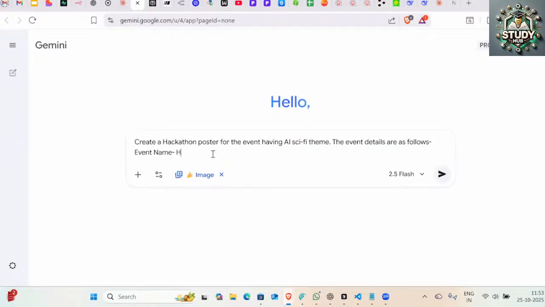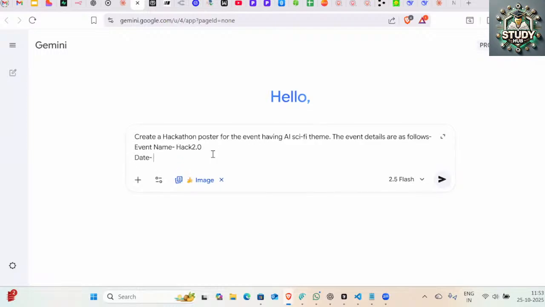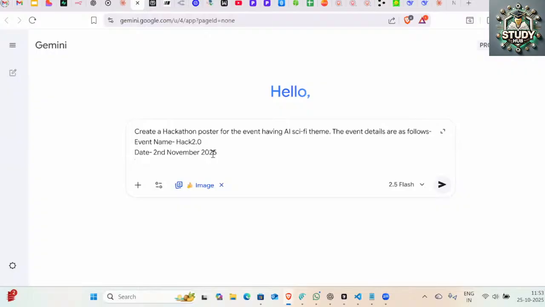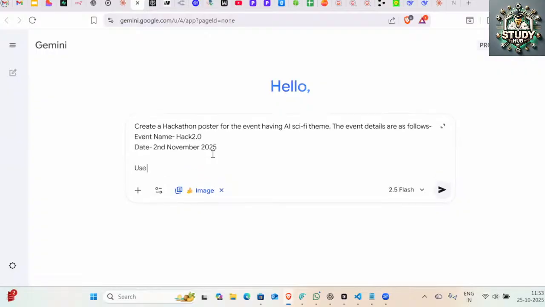Event name is Hack 2.0, date... let's take any date, right? Let's say it is on 2nd November 2025, right? Use stunning visuals to grab the audience. Right, I'm just giving one line.